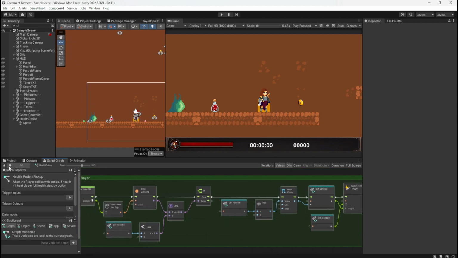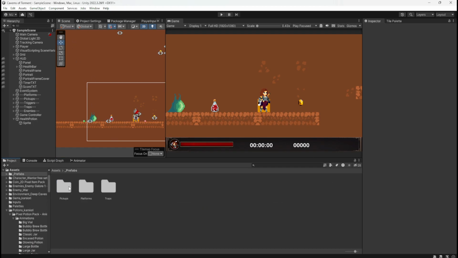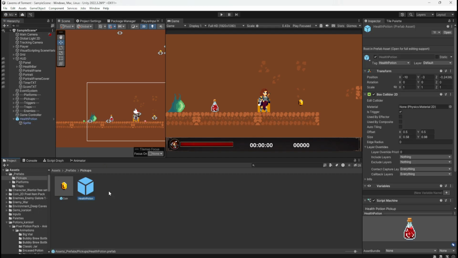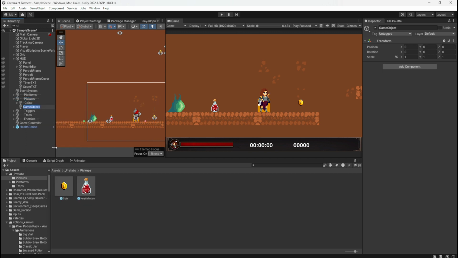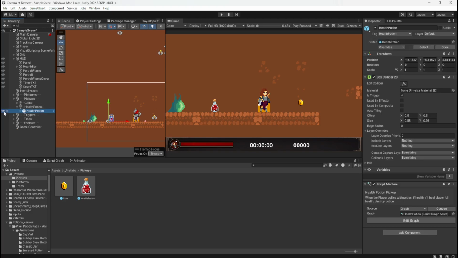Let's make that a prefab. It's a pickup. And it's going to be a health potion. Ta-da! And then we can move. We'll make a subfolder. So I'm going to create empty. And we're going to call this health potion. And then we will move that in there. So I like to have the project organized. So as you can see, we have the pickups.